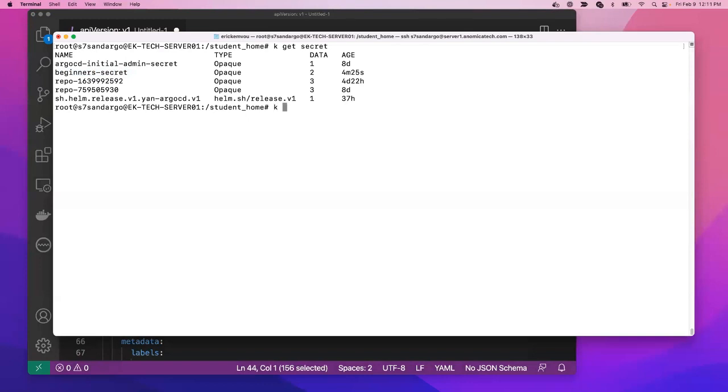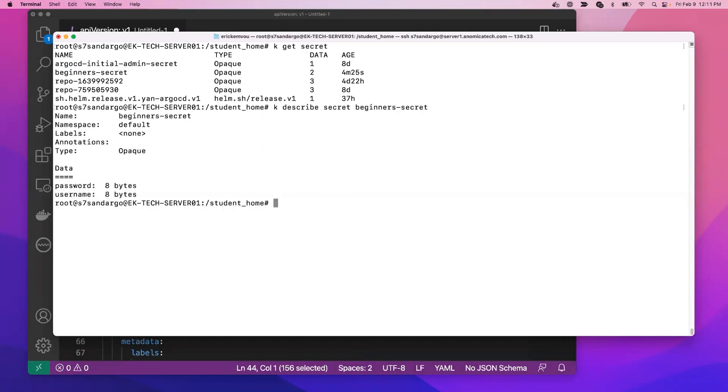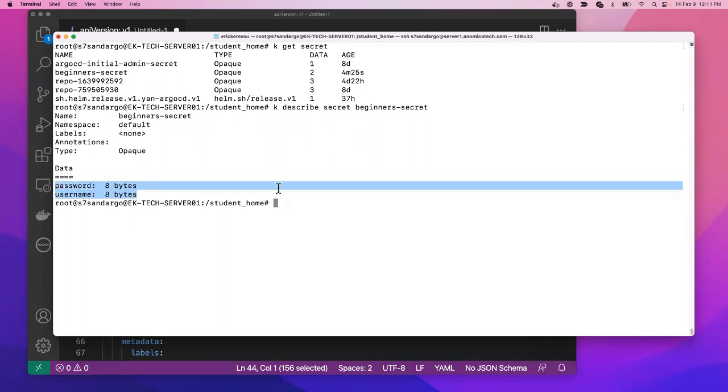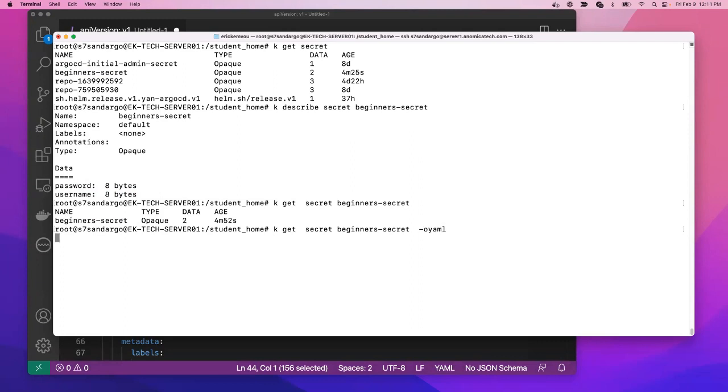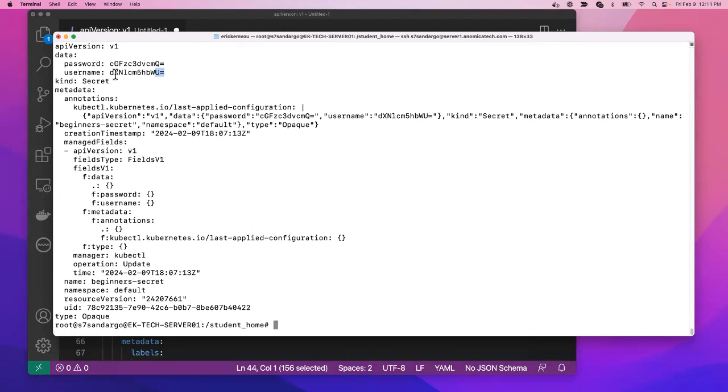Now, if I say kubectl describe secret and call the secret name, you will see that secret here. Of course, it's not going to show you what is inside the secret. If you want to see what is inside the secret, instead of describe, we are going to say get. It shows us only that secret. Then if we say -o yaml, it will show us the secret here, as you guys can see, in the form of base64.